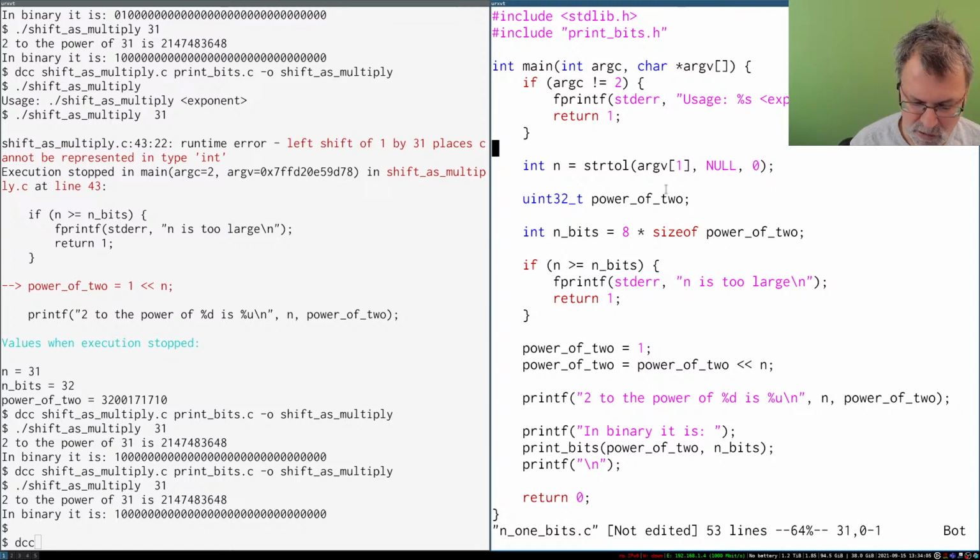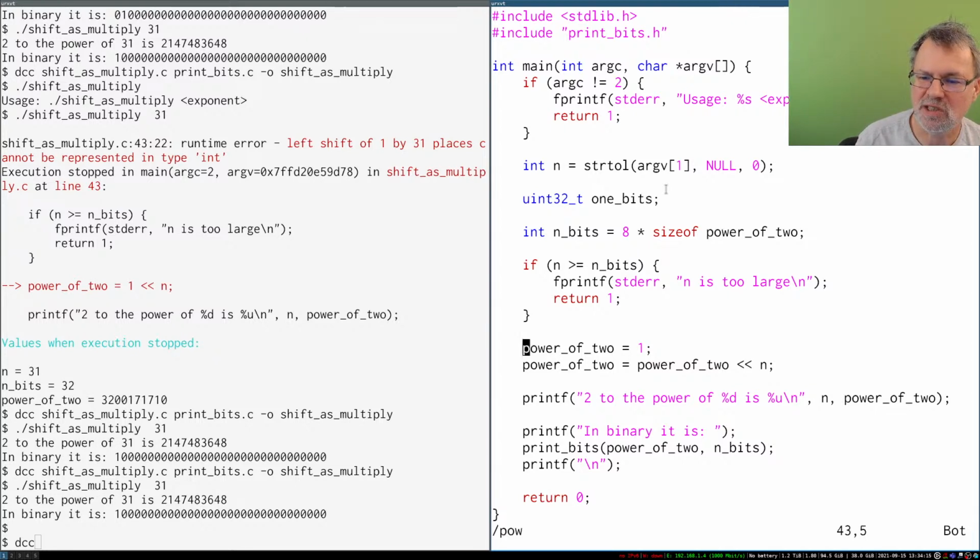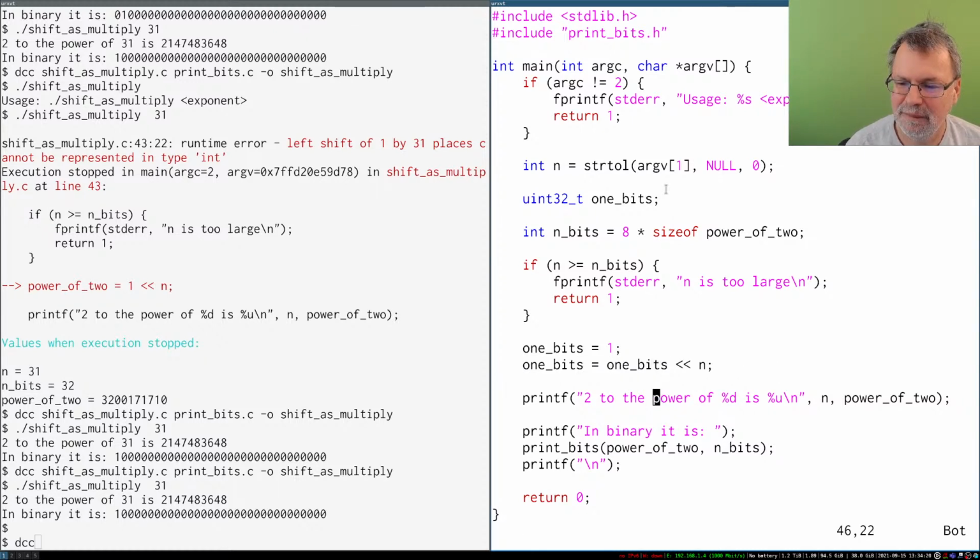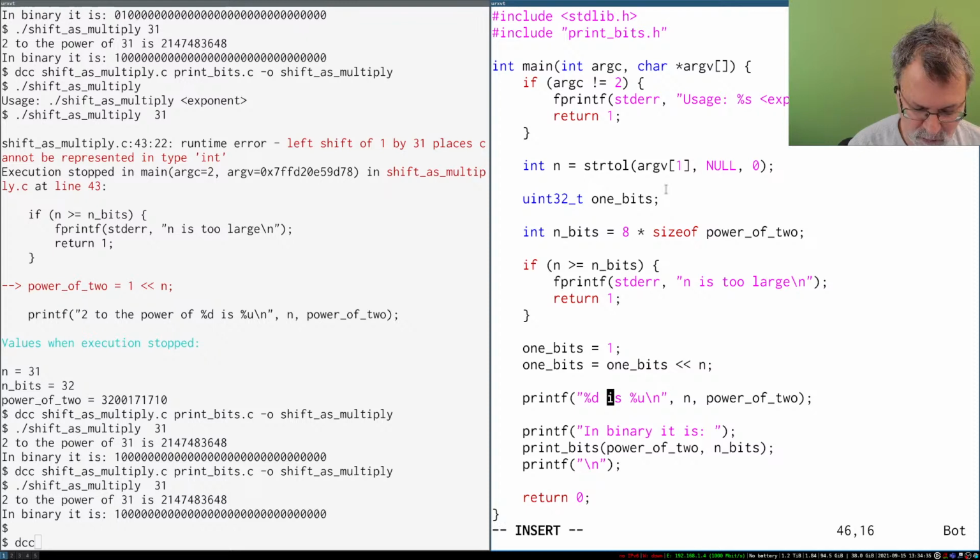So it's not power of 2 anymore. It's 1 bits. That's what I want. Lots of 1 bits. I'm getting there. I'm still thinking about how to do this. I can see how to do it, I think, with a for loop. So let's try doing it with a for loop and see if we can make that work.